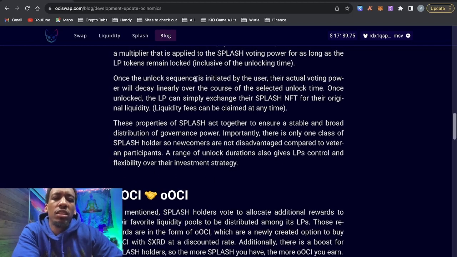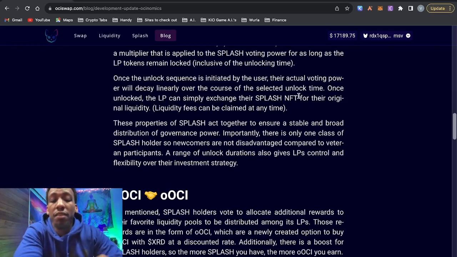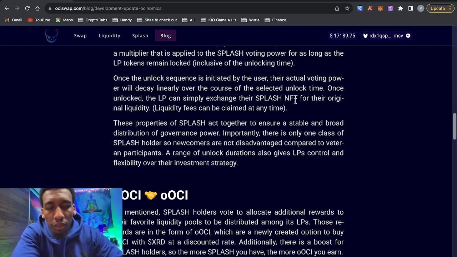Once the unlock sequence is initiated by the user, their actual voting power will decay linearly over the course of the selected unlock time. Once unlocked, the LP can simply exchange for their Splash NFT. I'm assuming this is kind of like the LP token. I haven't exchanged mine yet. I still have mine locked. So, as I do it, I'll let you guys know, for their original liquidity.